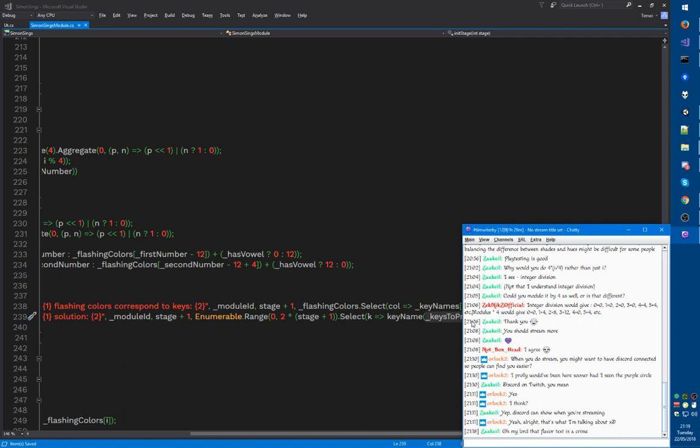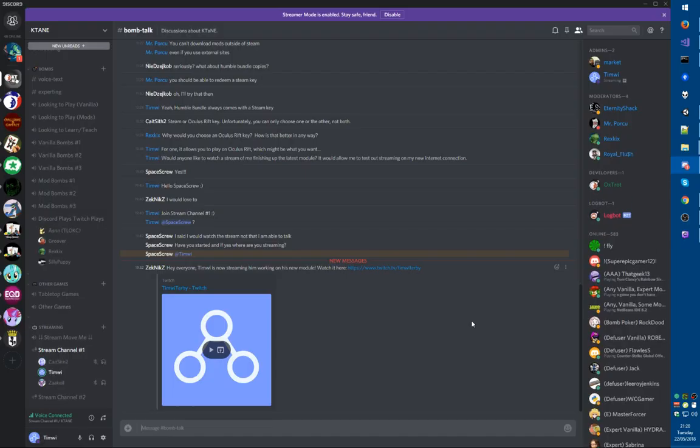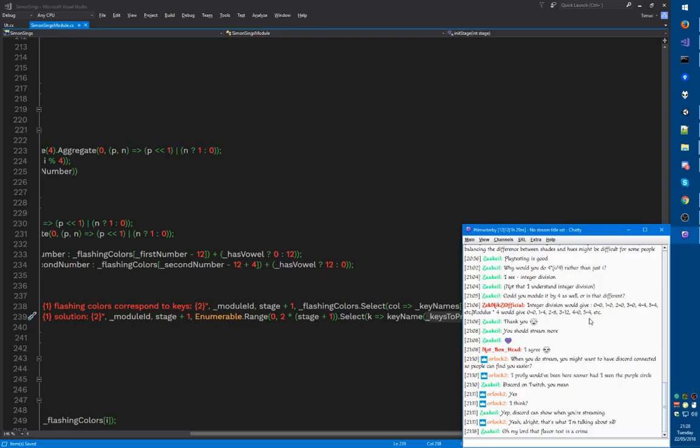Flavor text is a crime. Discord can show when you... Okay, let me read all this. When do you stream? You might want to have Discord connected so people can find you easily. I probably wouldn't have... Okay. I am not getting the... Oh, I am getting the purple circle, I think. It's showing up for me anyway.